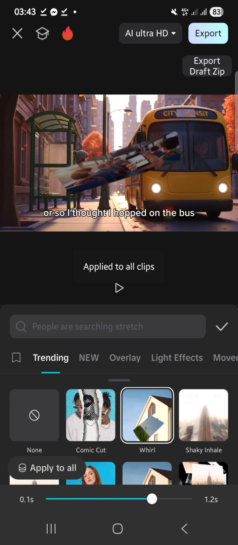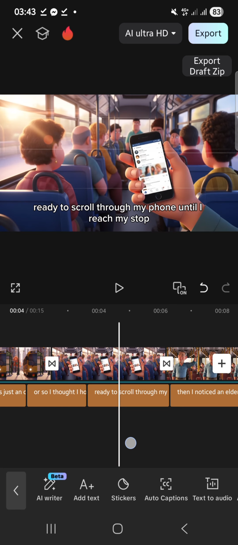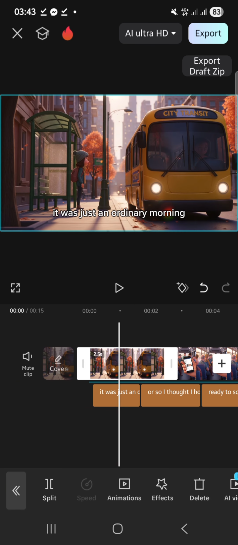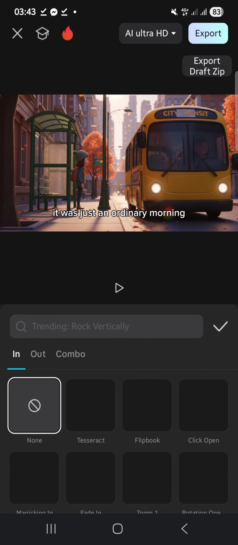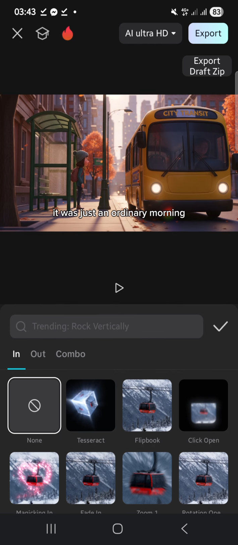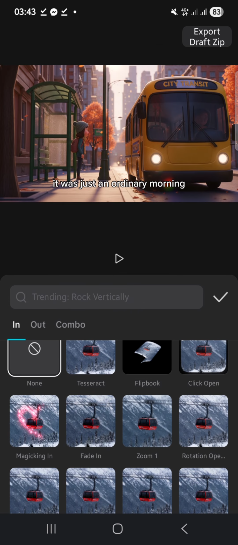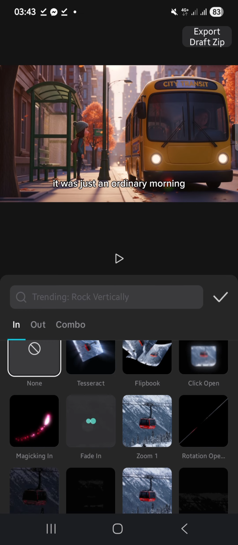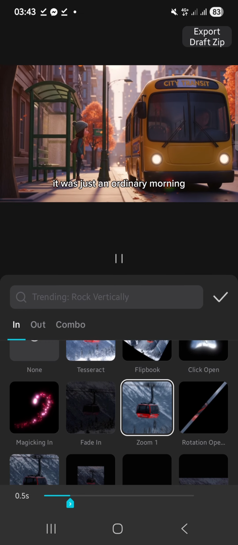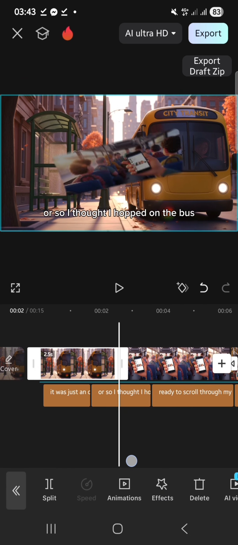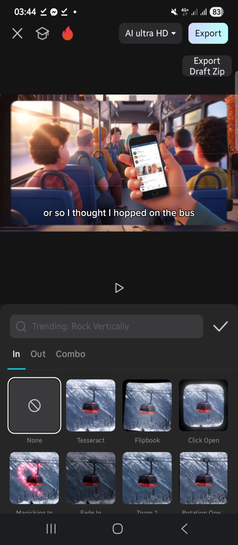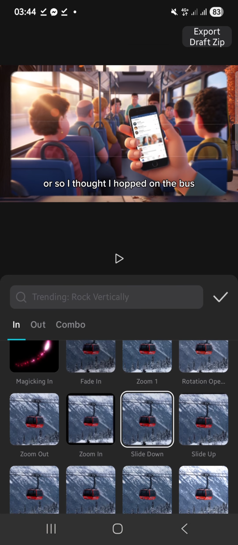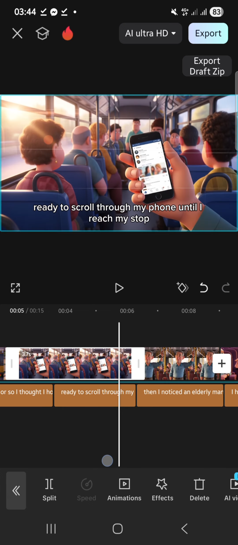Then when it's done, I can animate each of these images. So I'll click on the image that I want to animate. I'll click on animation. So you can see different animations here. So I'm just going to choose one. Let me choose this one. Okay, so I like this. So I'll animate the second, animate the second, until I animated all of them. So now I'm done animating all.